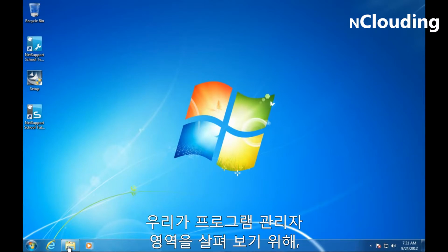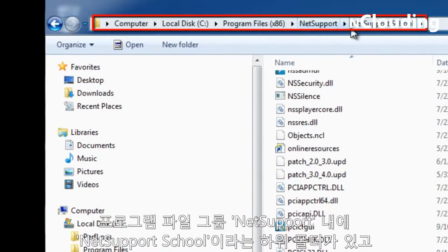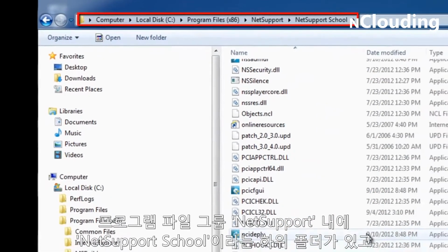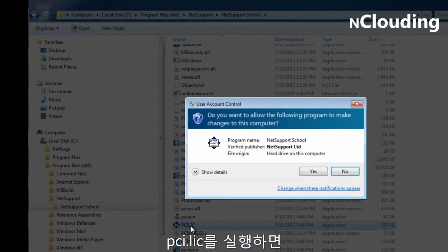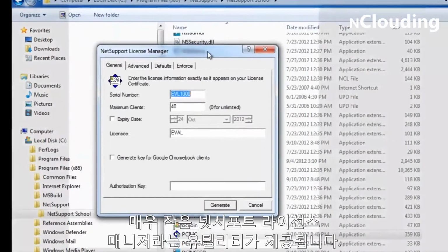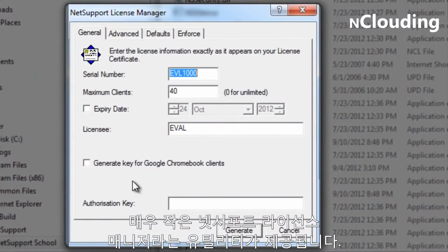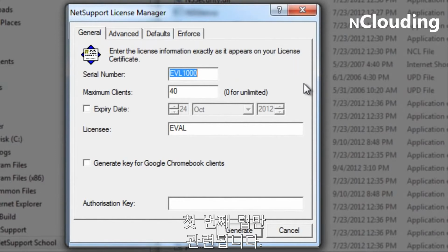If we just take a look in our Program Manager area, we pop this up, you'll see within the program file group NetSupport, we have a subfolder called NetSupport School, and we have a small application called PCILICK. If we run PCILICK, you'll see we're prompted, can we run it? And we're given a very small NetSupport License Manager utility. Now this utility has 3 or 4 main tabs along the top here, but for the purpose of NetSupport School, only the first tab is relevant.